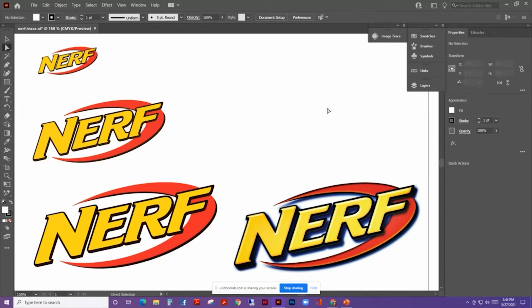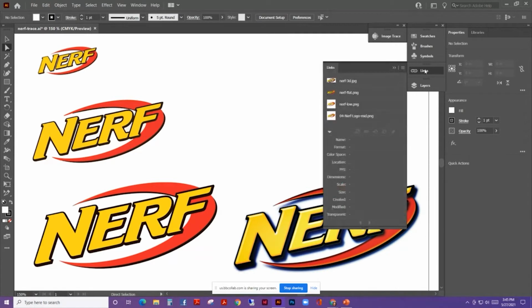Before we even get into doing a live trace on an image, we want to look first at the quality of the image that we have to work with. So you can see here, I have a couple different versions, and we're just going to walk through what it looks like when we use the live trace on these images. One of the things we can look at first is the quality of the image. We can do that by going to our links panel. So I've already placed these images, and we have a very low quality, kind of a mid-level quality, a high quality, and then you can see we have one with effects as well.